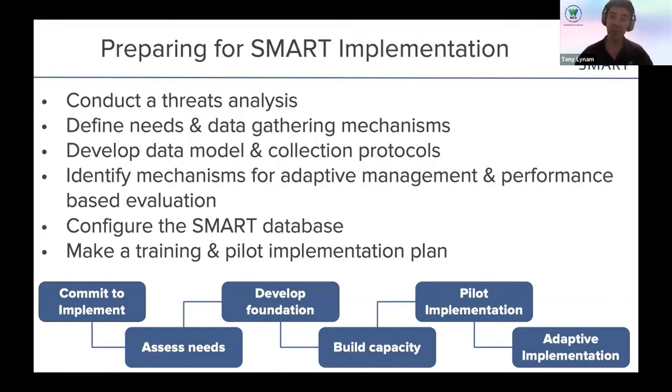So when you are preparing to implement SMART, if you've decided that you are going to actually use SMART as a tool, the first thing you probably want to do is to develop an analysis of the threats and challenges facing management of your protected area or your site. Where are the threats? Where are they coming from? Who's causing them? And are there solutions that can involve law enforcement and patrolling?